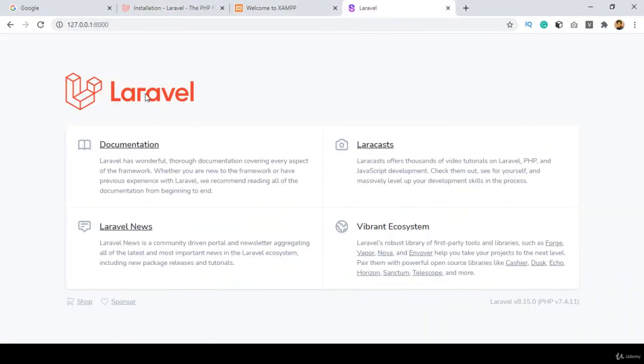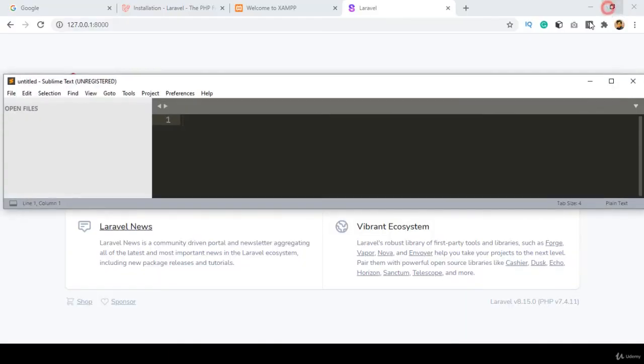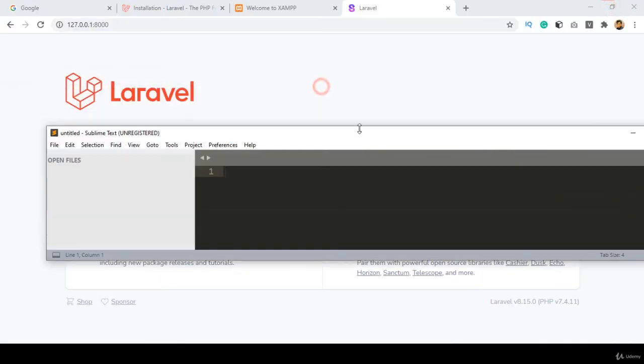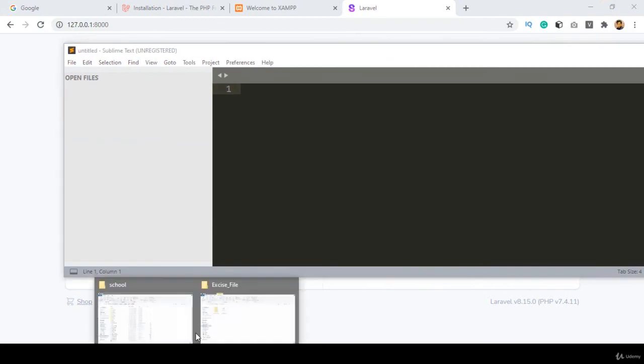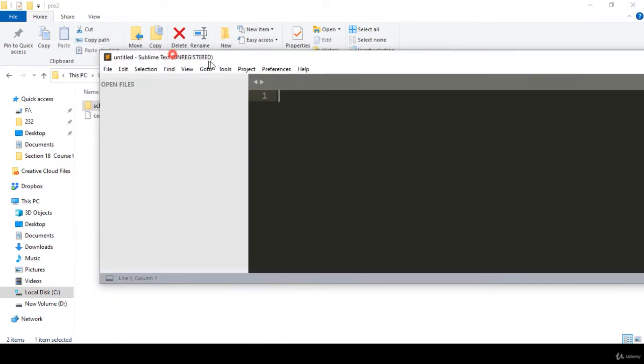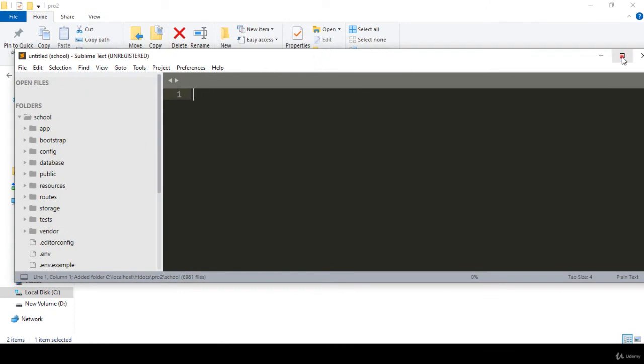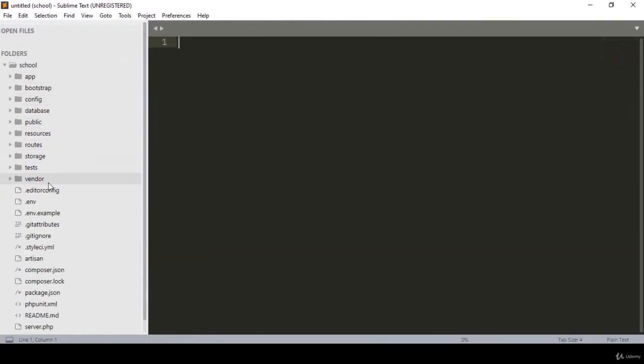So we have successfully installed Laravel on our system, and for this project I want to use the Sublime Text editor. In the Sublime Text editor I want to load our project. If you go there, that is our folder. Right now I want to add this folder into the Sublime Text editor, so I simply drag and drop it. That means now we can access everything from this Sublime Text editor.